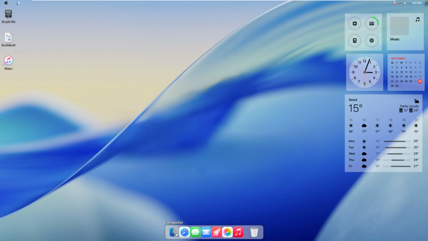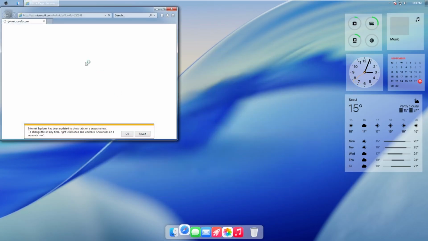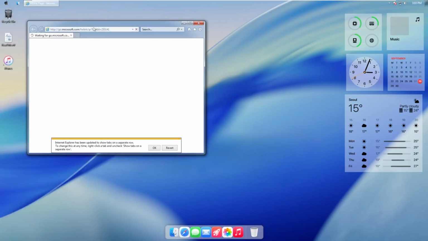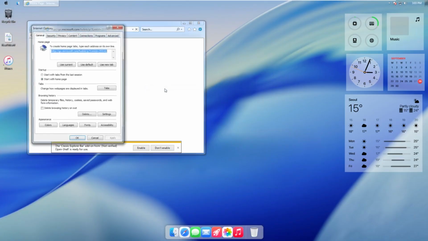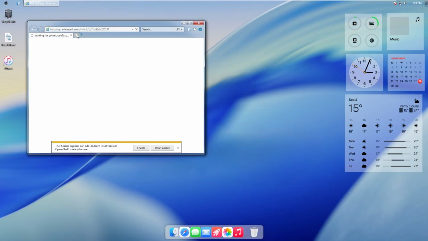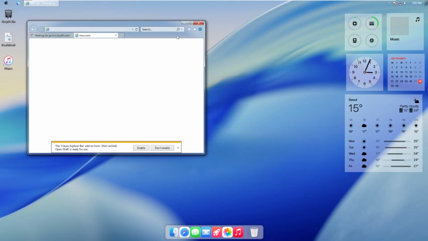So on the dock we have Finder, which is just Computer. It opens up the File Explorer here. It was actually pretty responsive to do that. We then have Internet Explorer, which is literally Internet Explorer. Probably IE 11. Okay, About is actually grayed out for some reason. I'm not sure why. Oh, there we go. Yep, IE 11. Not shocked.